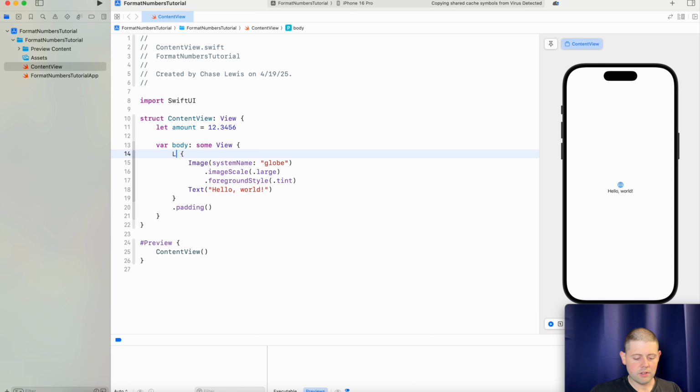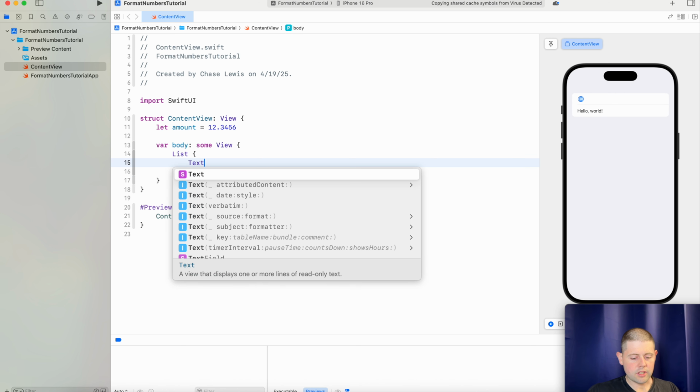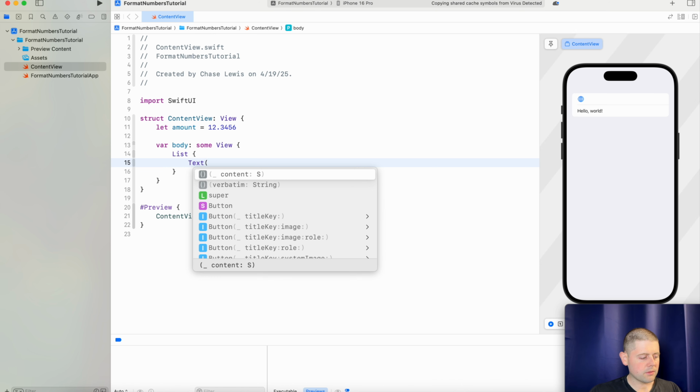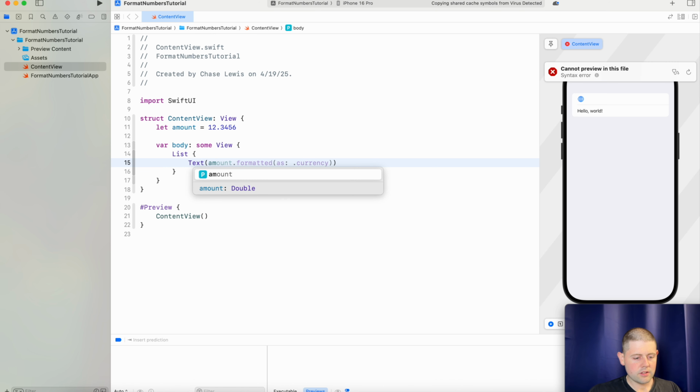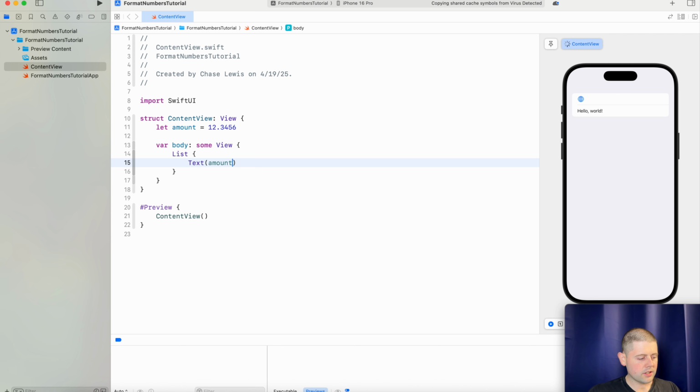We'll change our VStack to a list. We'll get rid of this padding here, and then we will start off with our first value. So our first value here is just going to be our amount, and then we're going to format it as a number. Just as simple as that. And there we go. There's our first value.